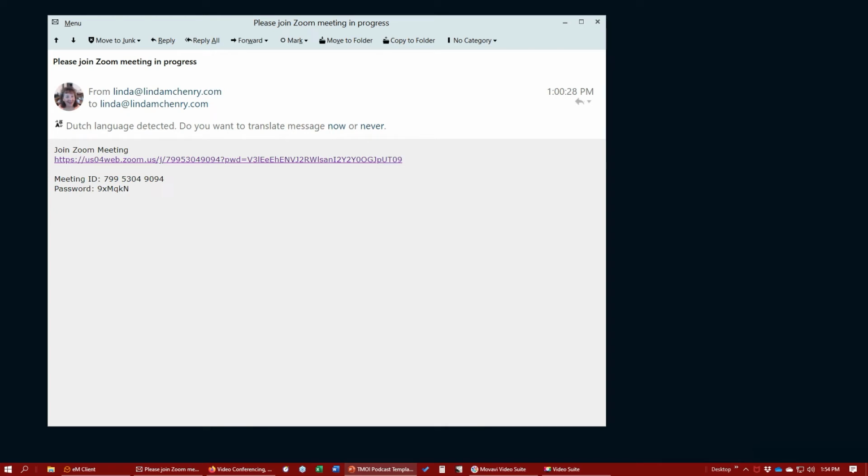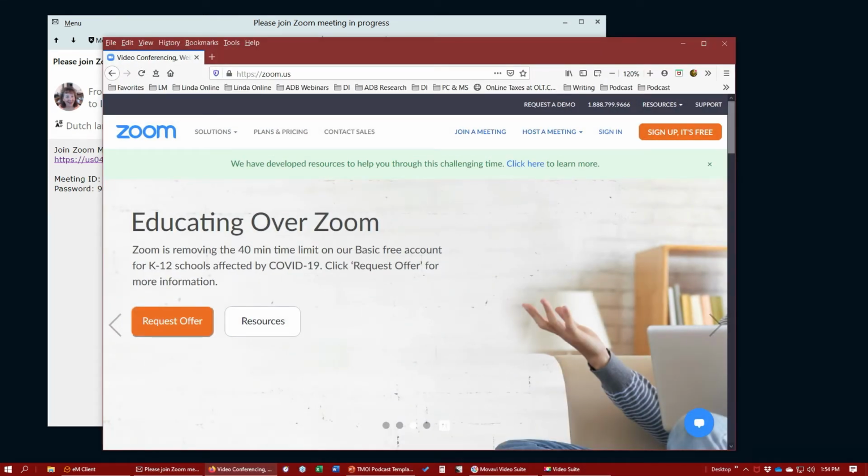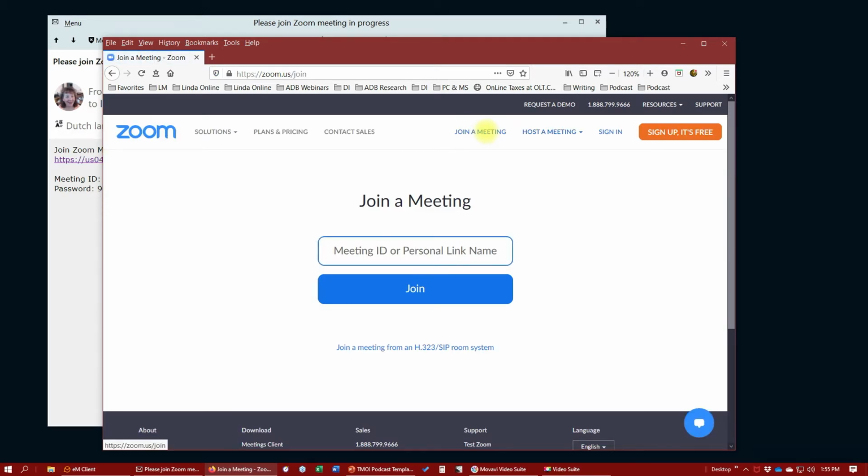If for some reason the link doesn't work, you can certainly go online to zoom.us, and in the upper right-hand corner you can see Join a Meeting. And if you click Join a Meeting, you can use the meeting ID to get in. So that's a good option to keep in mind, and pretty much it works the same way.